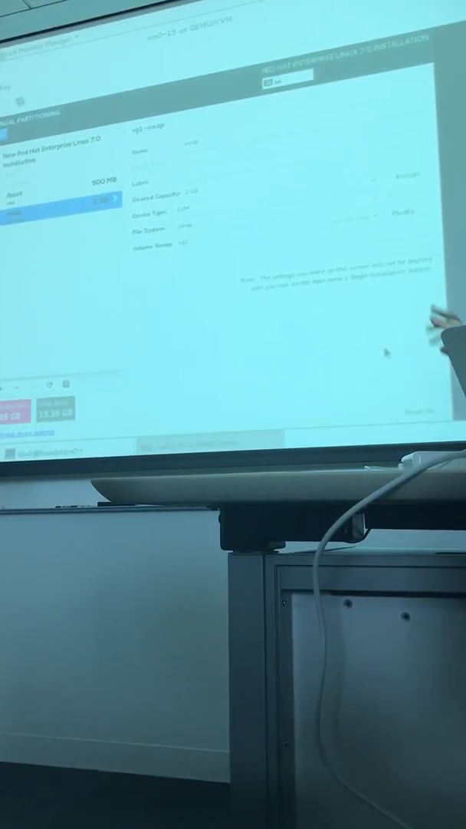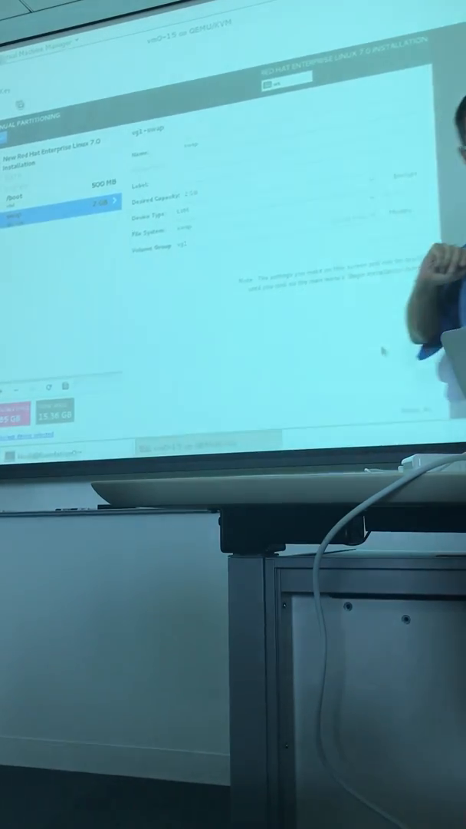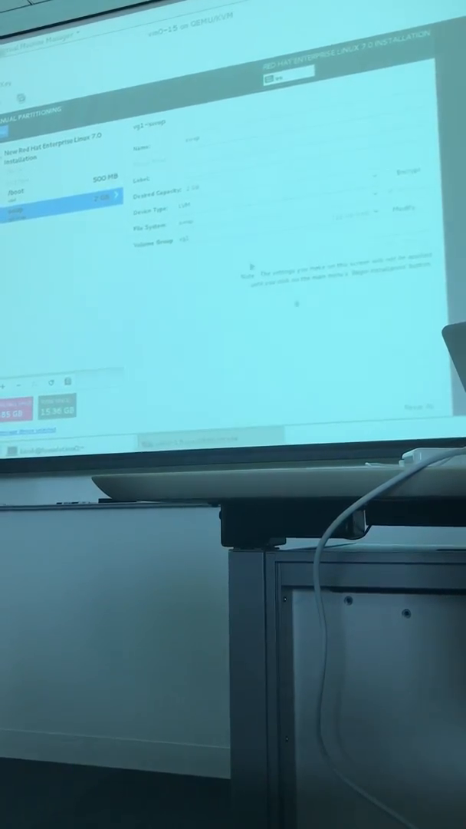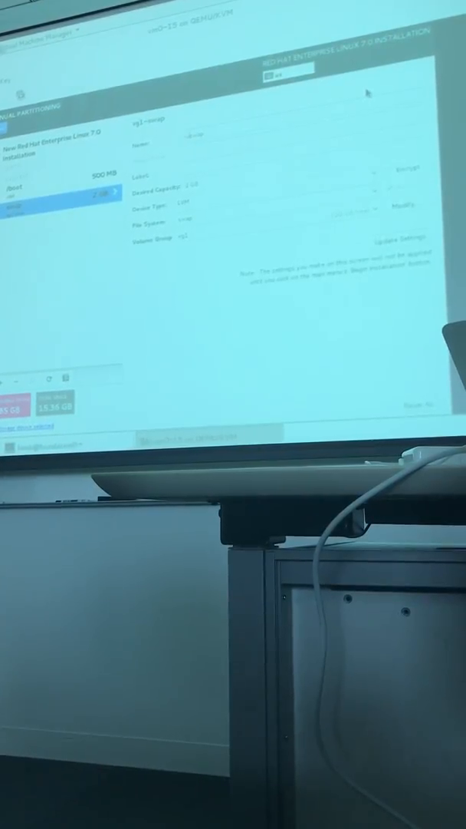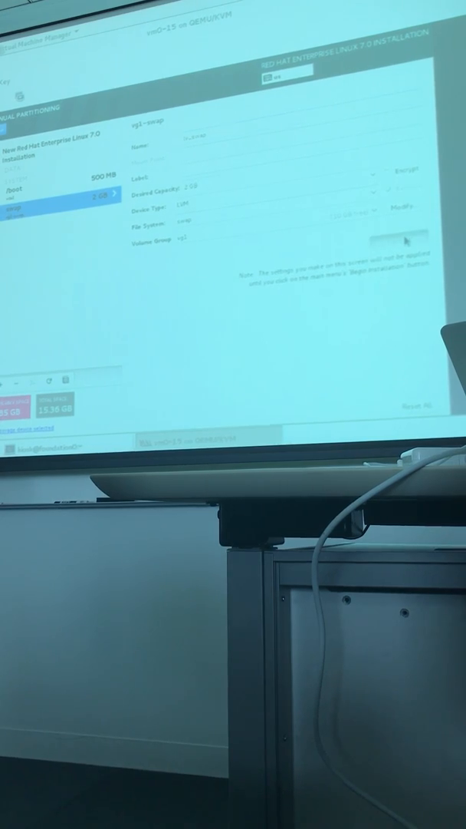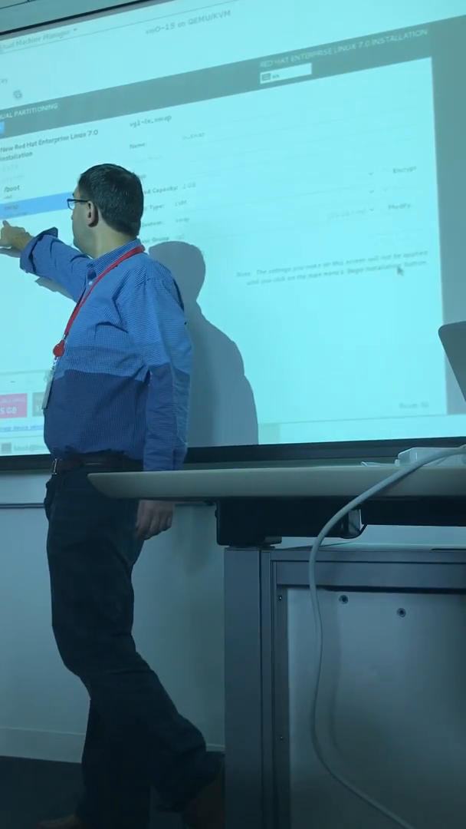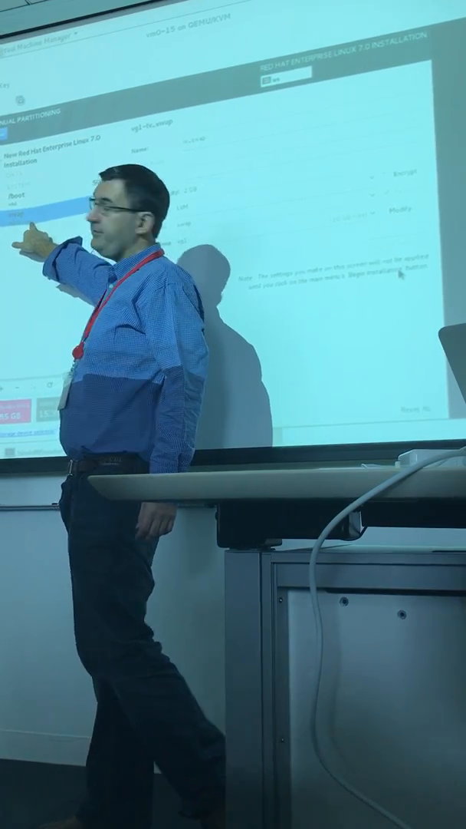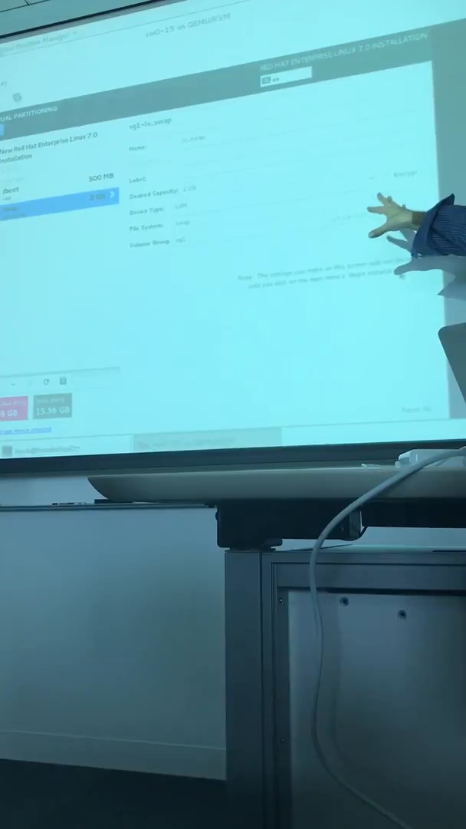But before we do that, the logical volume name needs to be called LV_swap. So this is where you change this. LV_swap, and then update settings. Okay, so now you can see VG1-LV_swap, 2 gigs in size in a 12 gig volume.